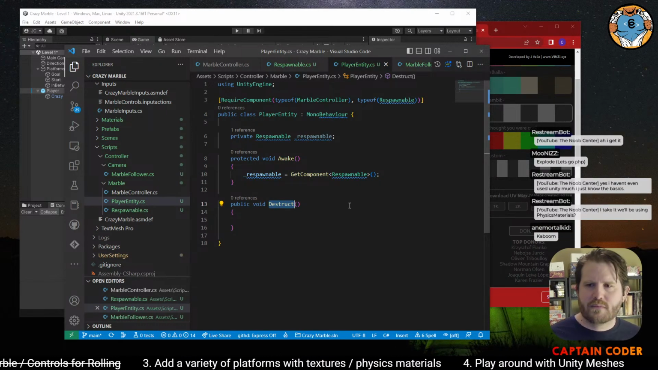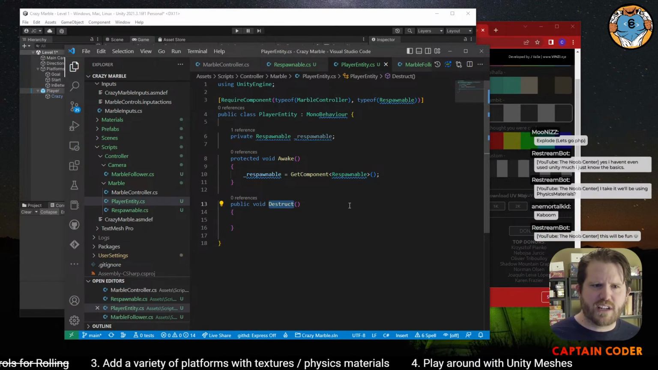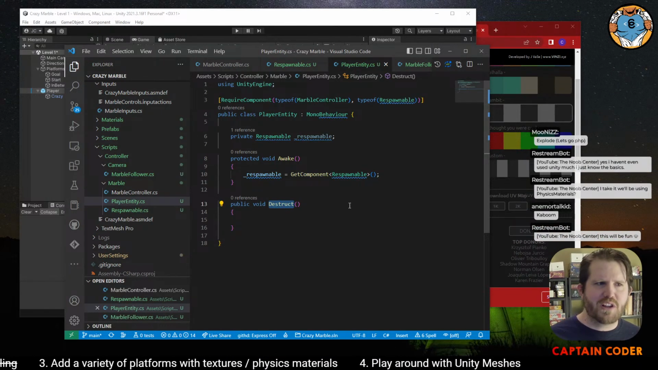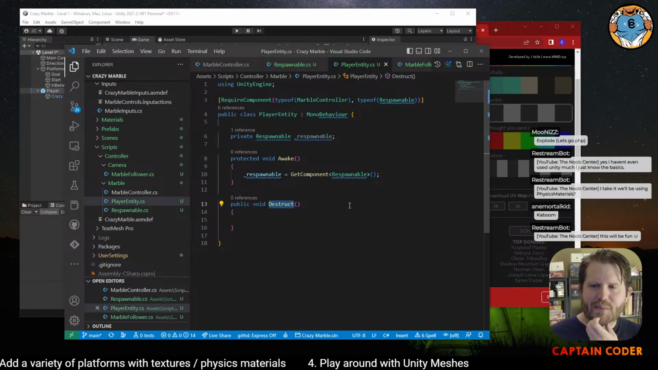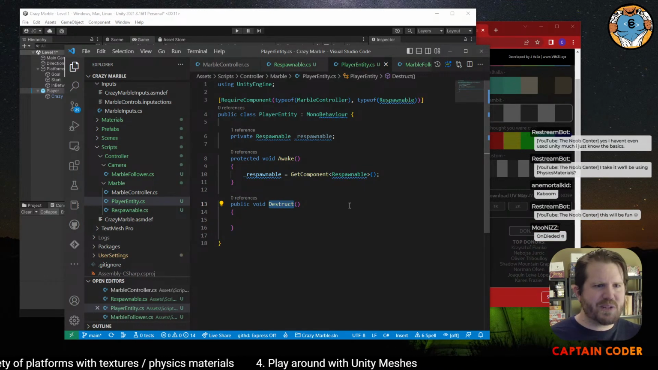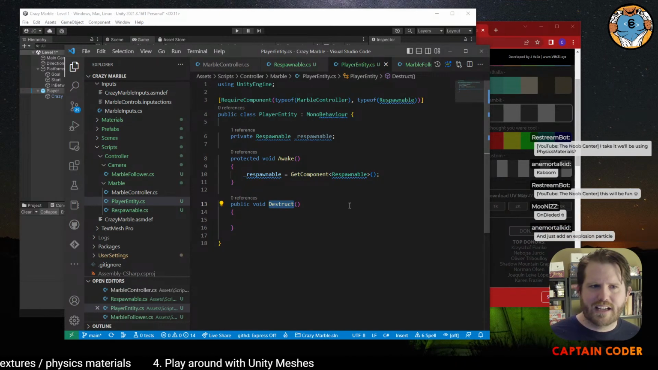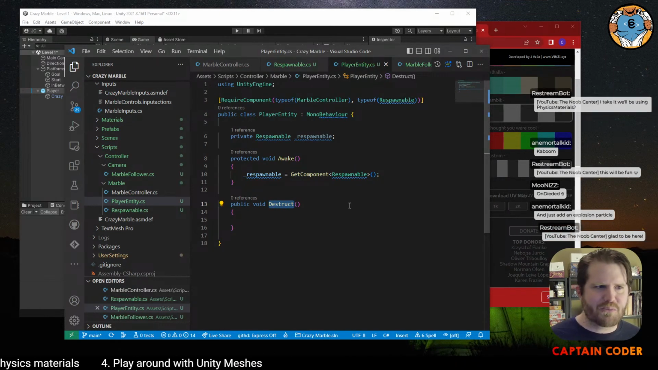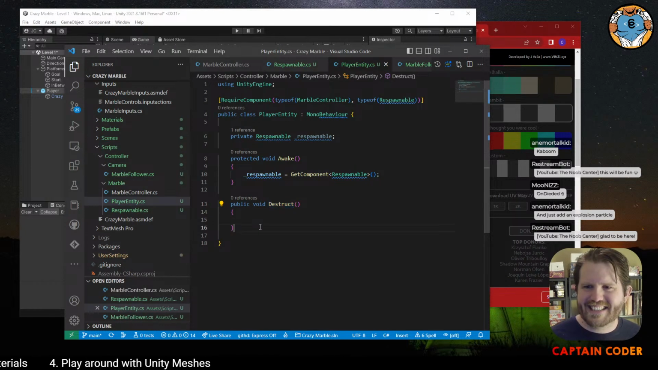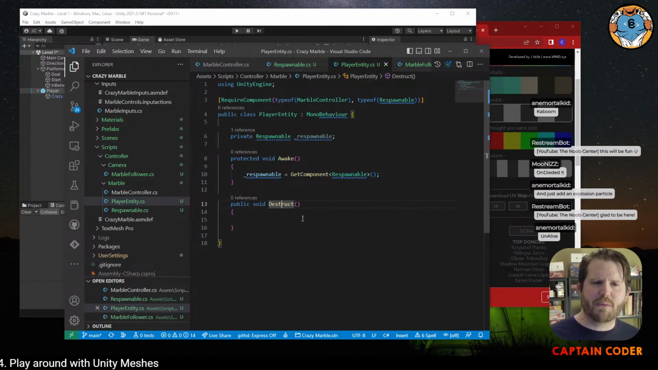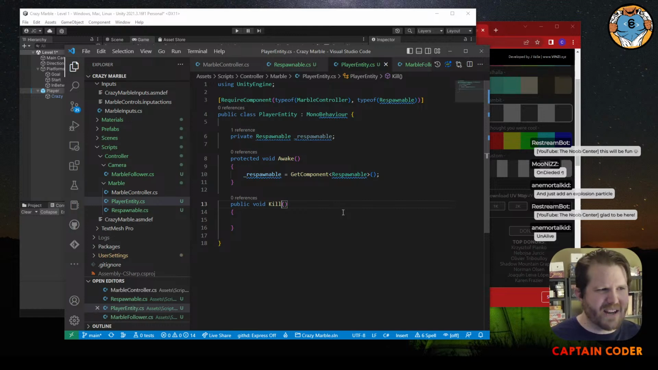I think I'm going to go with destruct for now. I think it's going to be really, really fun, Noob. Yeah, thank you so much for being here. Yeah, just add an explosion particle. Exactly. I'm going to call it destruct for now. We might change it. Unalive. Kill. Oh, well, let's go with kill. I like kill because that's like, all right, we're done.